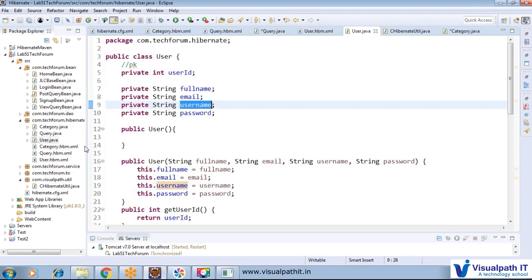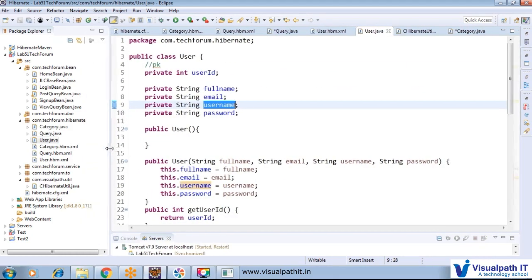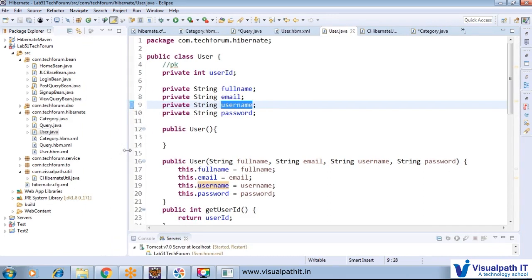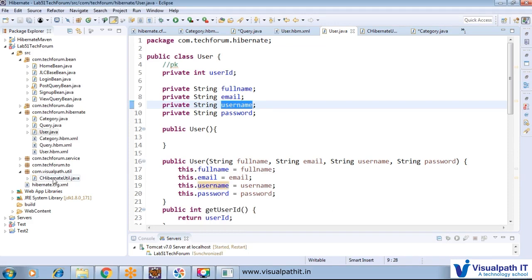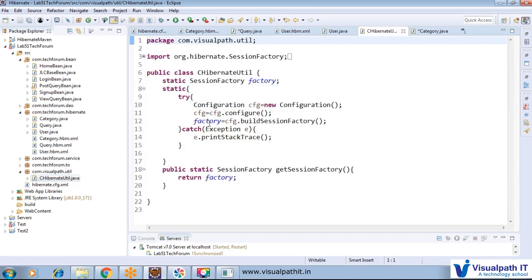The next thing we will start with is how we use the Hibernate functionality and how we can utilize it. First we will go through how we create a session factory. We always use a util class, the Hibernate util, where we create a session factory. Here I have the Hibernate util class, and we have a static session factory that we are going to create.